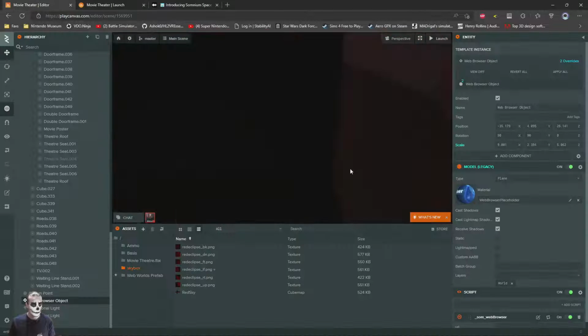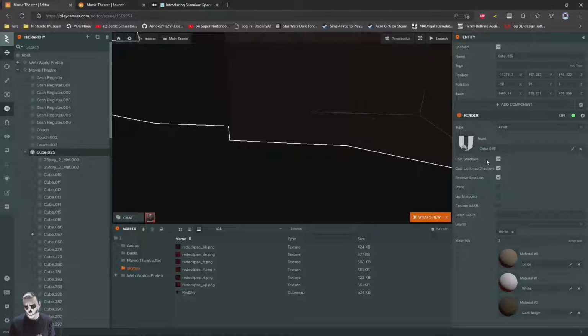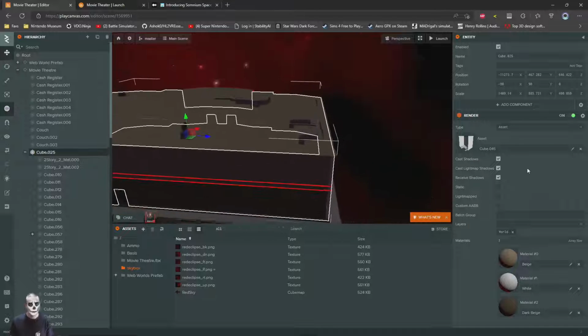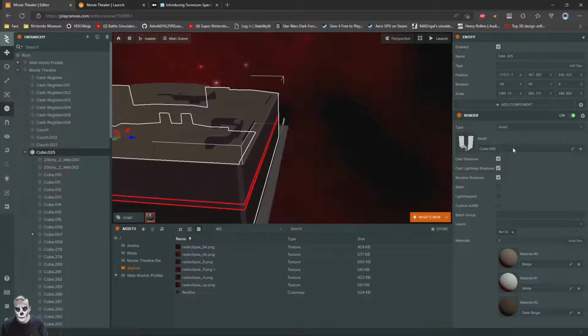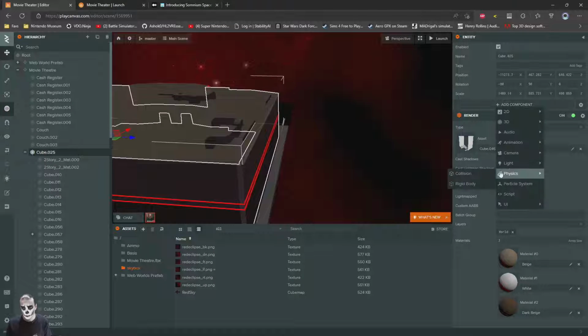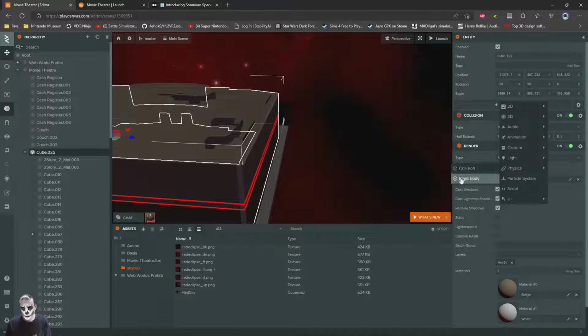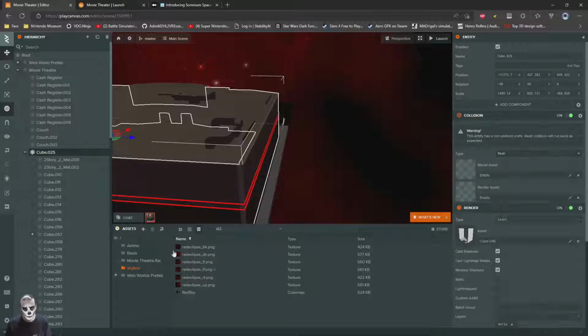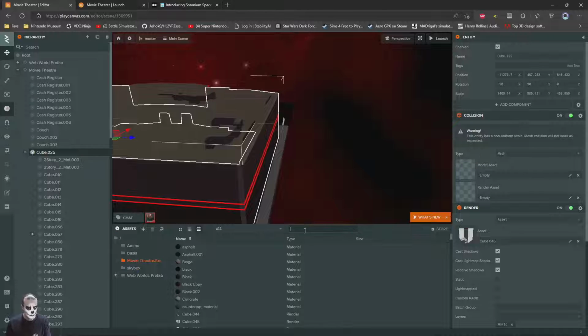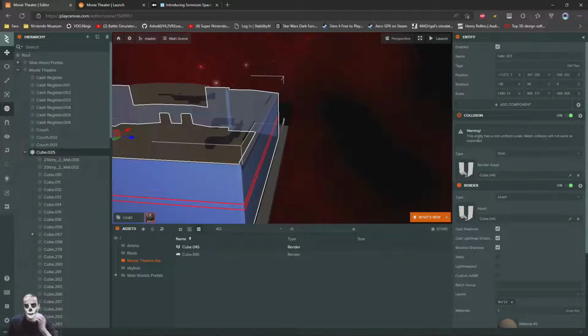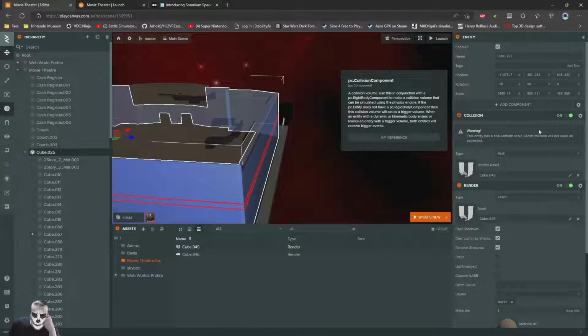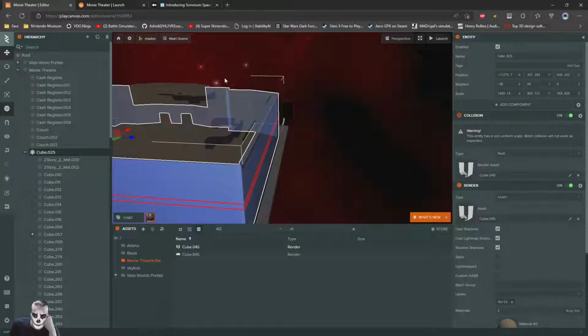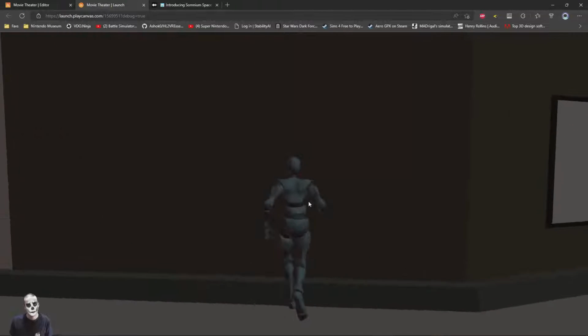Why isn't that solid? It's the exterior walls. Let's make the exterior wall solid, which is cube 045. Okay, physics, collision, add physics, rigid body. The collision is a mesh, and the mesh is 45, was it? Yeah, it was 045. Okay, and it says that it is a non-uniform scale warning. Wonderful. Let's see how it works.